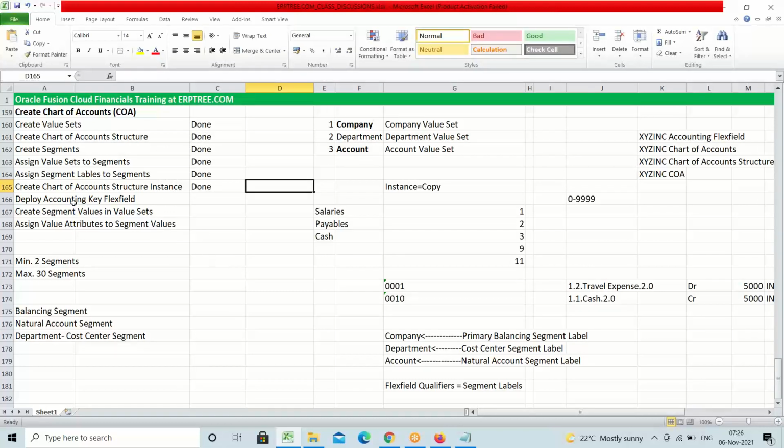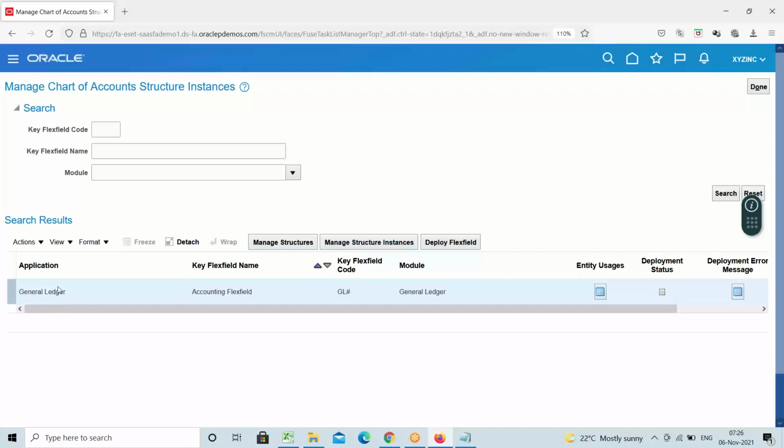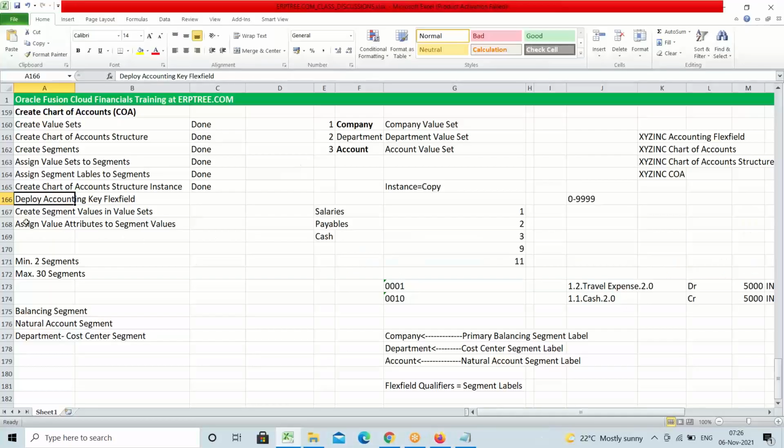Done. Now we have to deploy the accounting key flex field. Where do we have the accounting key flex field? In the general ledger application we have the accounting flex field. Within this accounting key flex field only we created structure and instance. Now this chart of account structure and instances we have created, we have to submit for validation. Notice these points, these are very, very important.